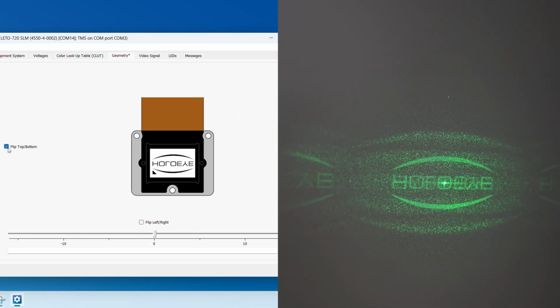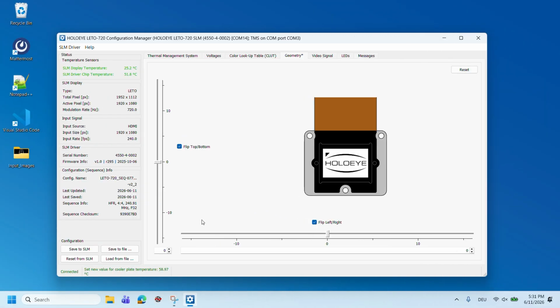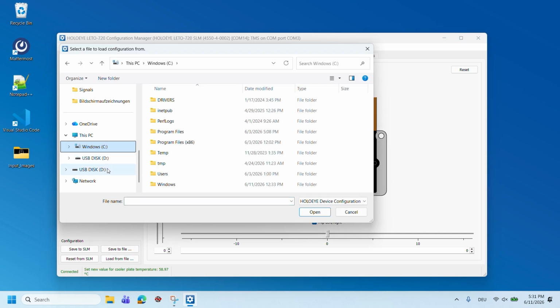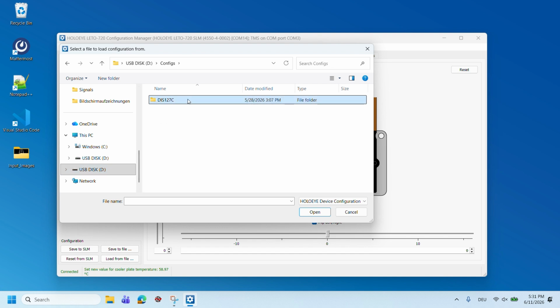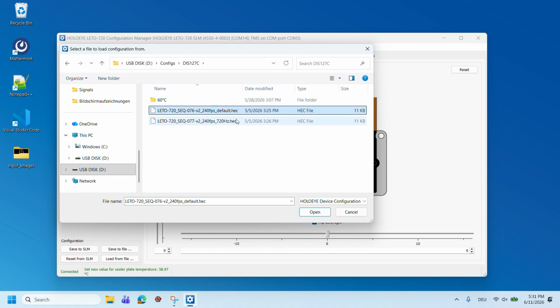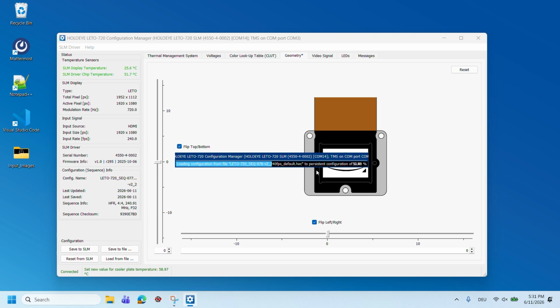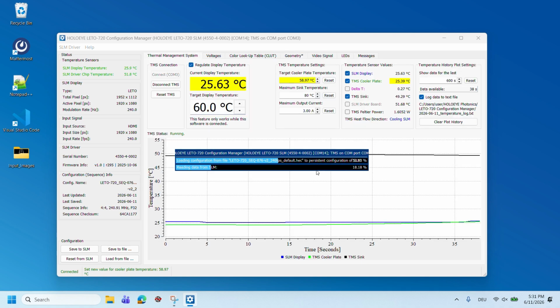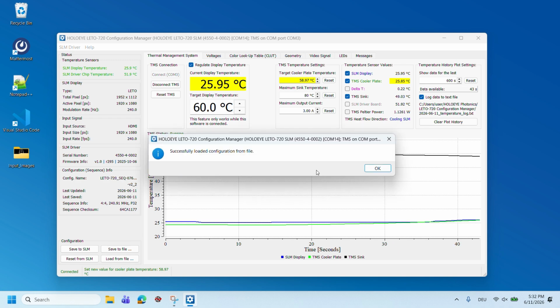With this option, you can adjust the output image in horizontal and vertical direction. Click the Load from File button at the bottom left configuration box. At the supplied USB flash drive, navigate to the Configs folder and select the folder for your SLM version. Select the default configuration for LETO-720 SLM and click Open. Click Yes to make your configuration persistent. The Configuration Manager software is now loading the new configuration files. This may take a few seconds.